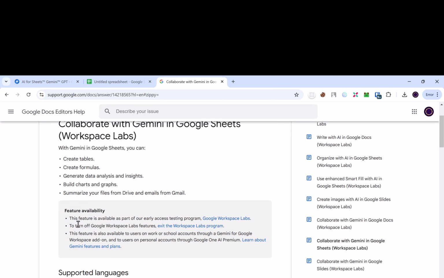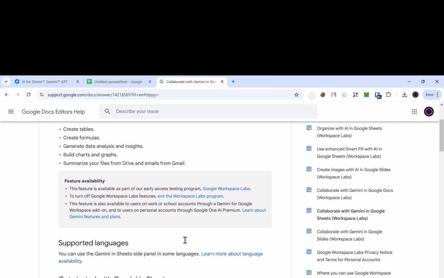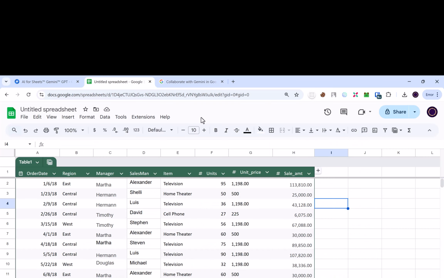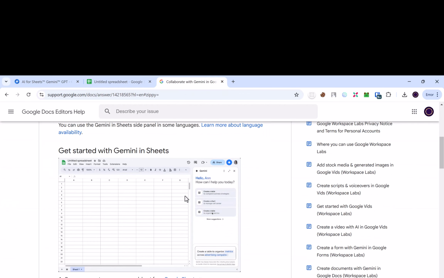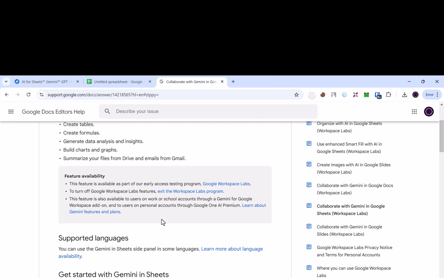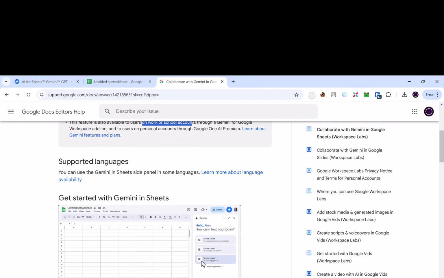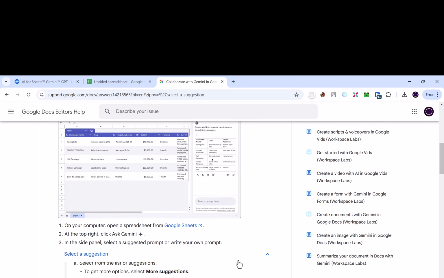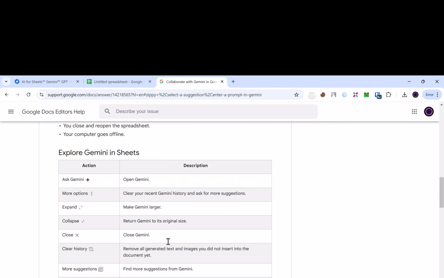So this feature is currently available as part of our early access testing program in Google Workspace Labs. What this basically means is that if you have a Google Workspace, then you will be able to get this feature. Since I don't have this, I'm not seeing this feature right now. So we'll see what we can do about this. To get this Google Workspace feature, you can use any work or school account. So if you have a work or school account, you will be able to get this Gemini AI feature and make any kind of prompt in your Google Sheets.